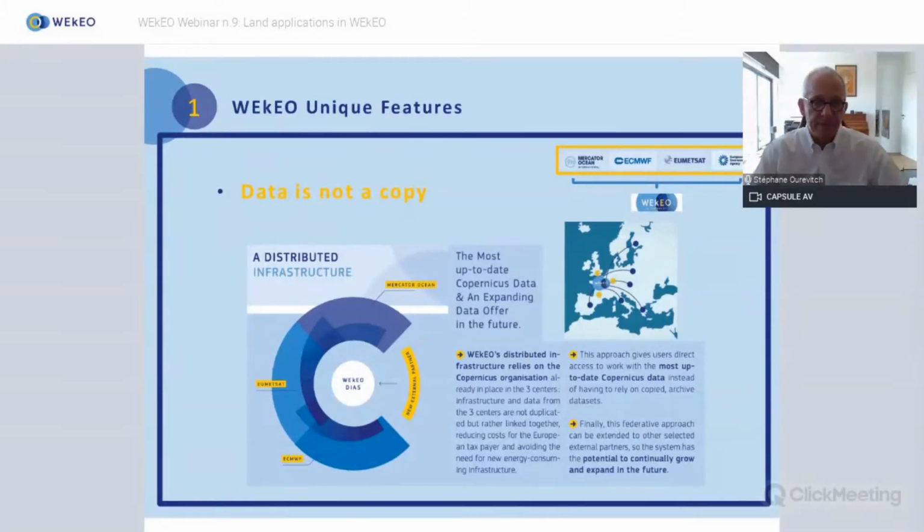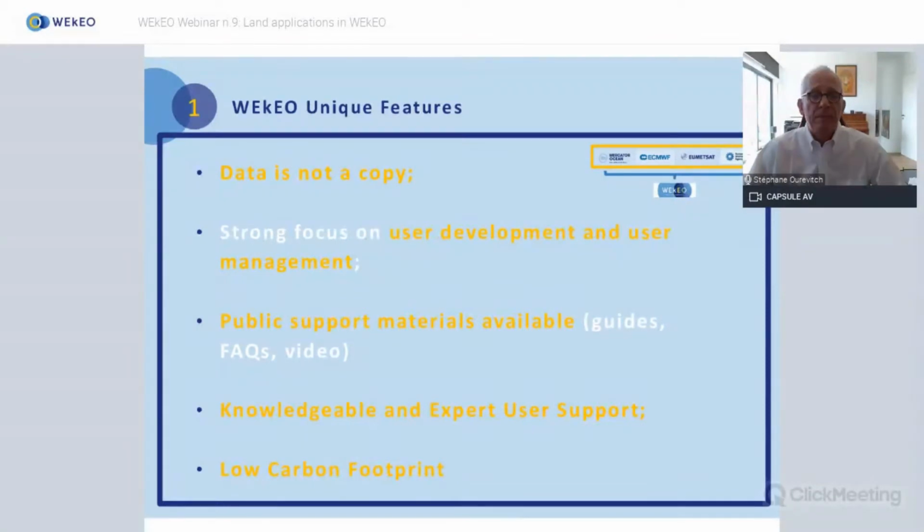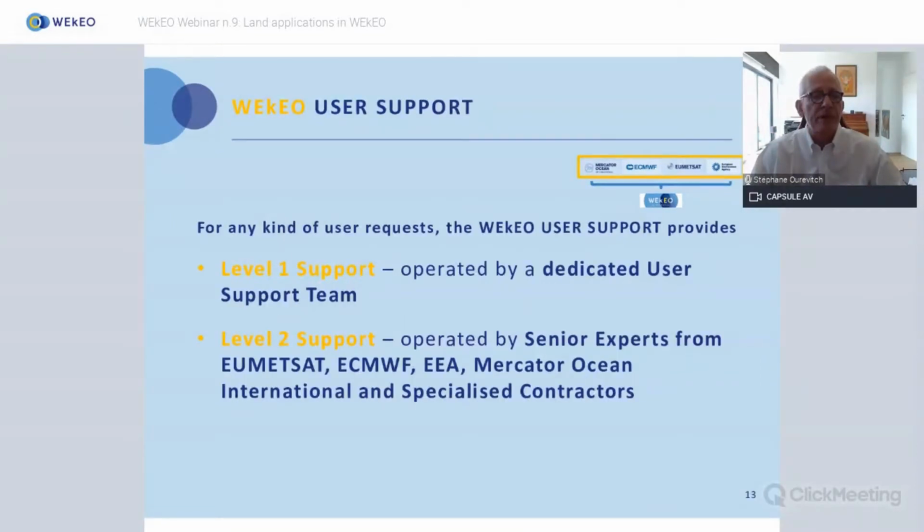The second advantage is we don't need additional storage, additional clouds from a carbon footprint point of view. WEkEO DIAS is certainly the DIAS with the lowest carbon footprint. We have also this very strong focus on user development and user management. This public support material, our expert support, these are among our features.